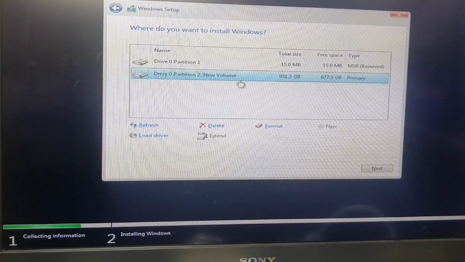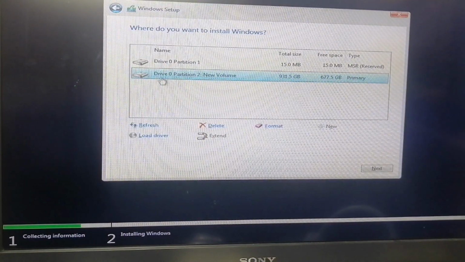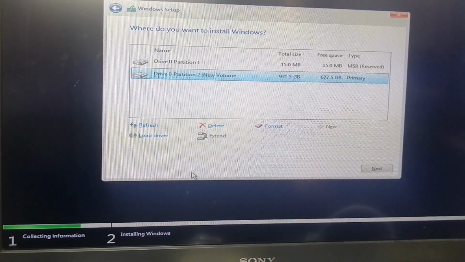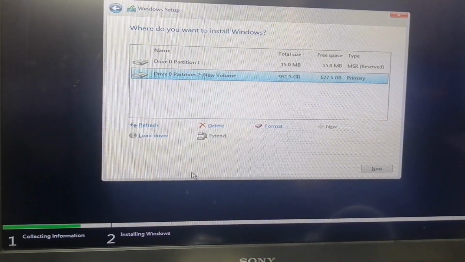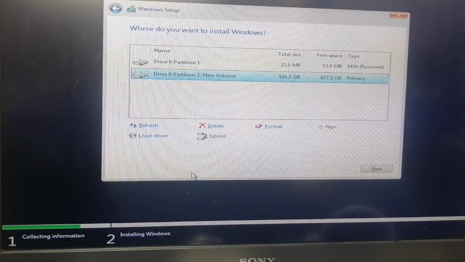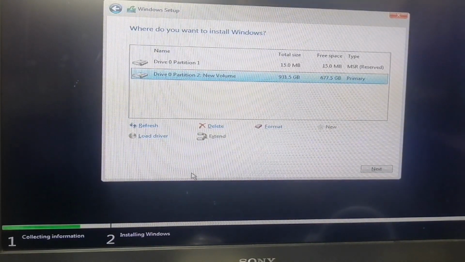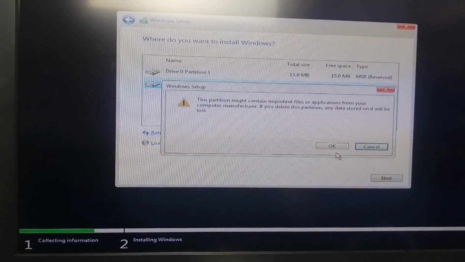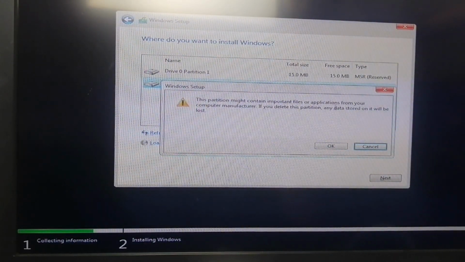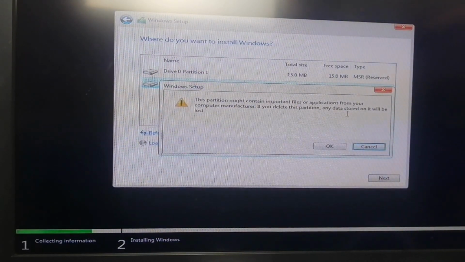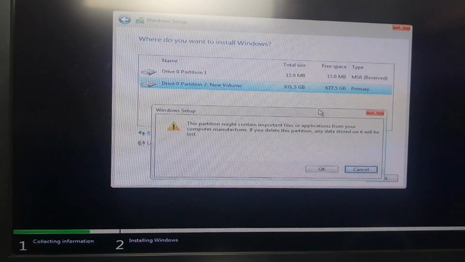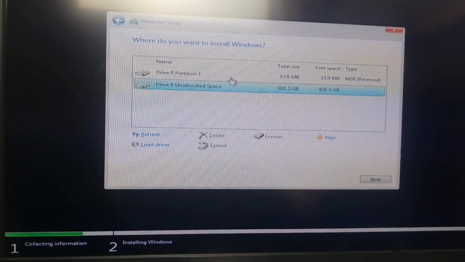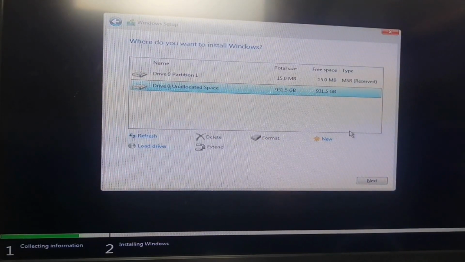So what we're going to do here, we can either delete this or remove it. So I'm just going to delete this. Yes, I'm going to delete it first. Press delete. The partition might contain important files, applications from your computer manufacturer. If you delete this partition, any data stored in it will be lost. Click on OK. So that goes back to unallocated space, and now we want to click on next.